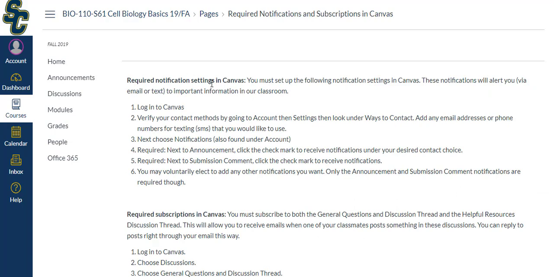Here I have listed, these are required. You have to set up these notifications in Canvas, and I walk through here how to do exactly that. You must set up these notifications. They will alert you either via email or text, depending on how you set it up, to important information in the class. So you'll log on to Canvas, which we're already here.